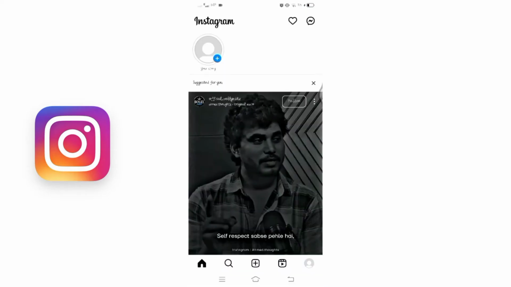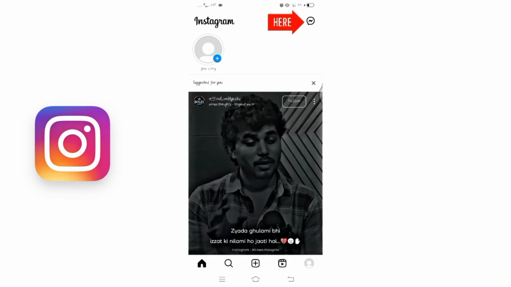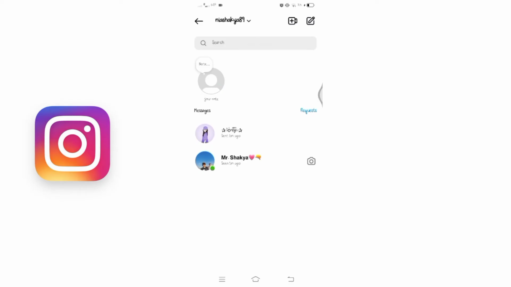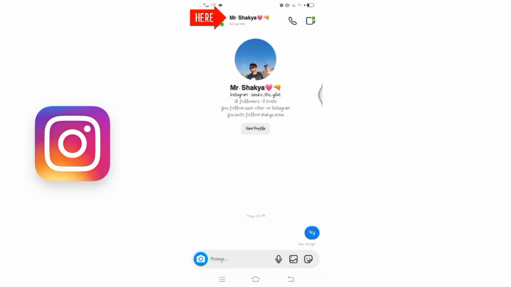To begin, open your Instagram application on your device and locate the messenger icon at the top right corner. Click on it to access the message section. Once you are in the message section, find the profile of the person you want to mute and click on it to enter the chat. Now on the chat screen, click on the person's name at the top.